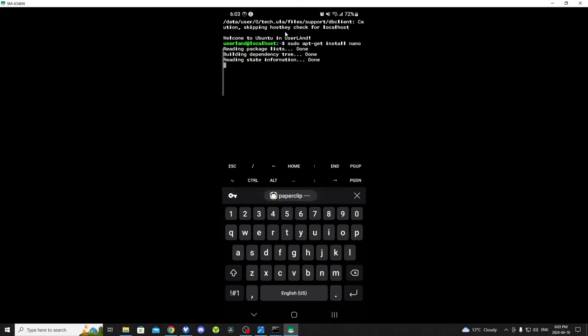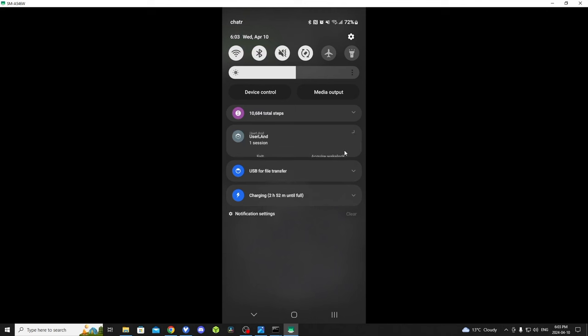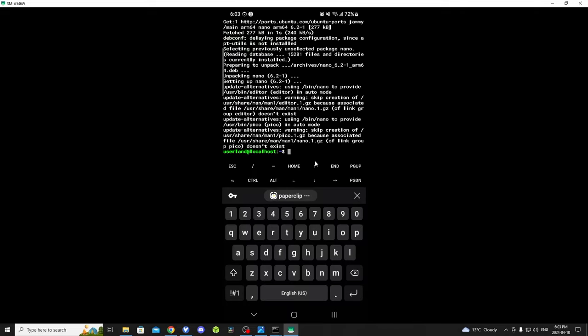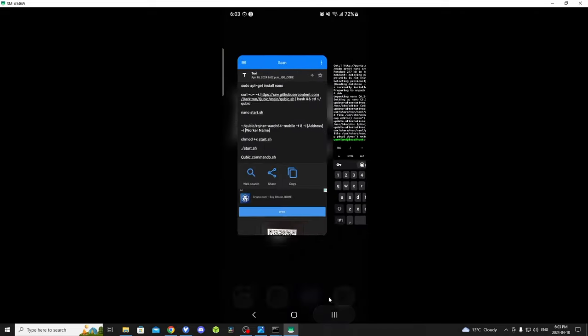While this is pasting in, we can drag down this and we can go acquire wake lock. This will allow you to mine with your screen turned off. Okay, next we'll go to the next step.